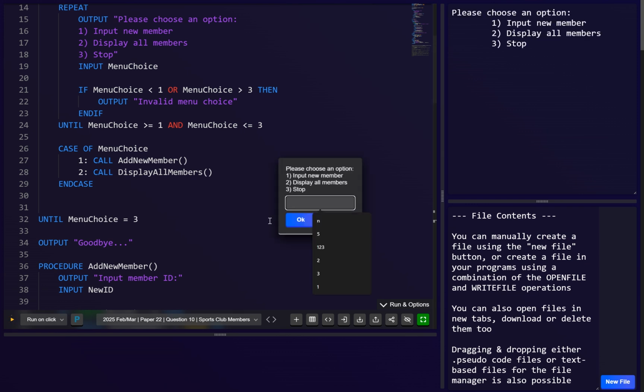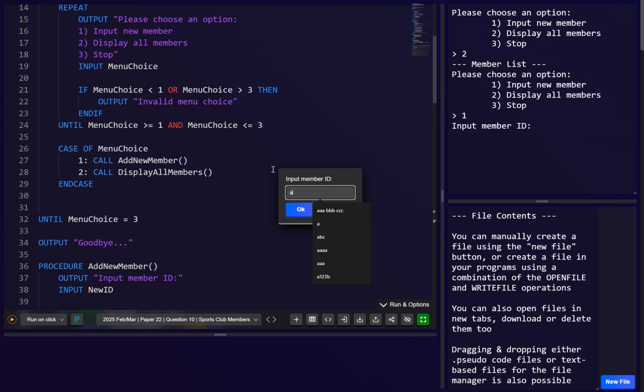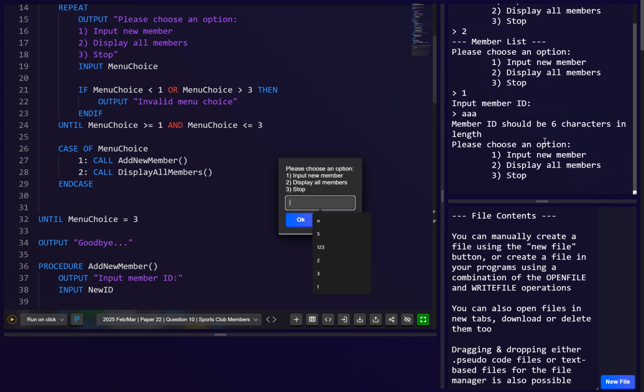Most likely not. So first, let's try just to display all members, just to see if it crashes. Okay, the member list is just empty. That seems okay. Then we want to input members. Let's try to input for like 3. It says member ID should be 6 characters in length. Okay, so then we can go back to the menu.